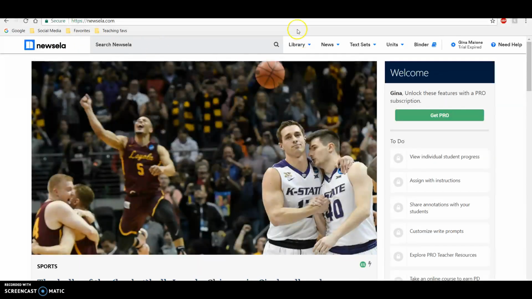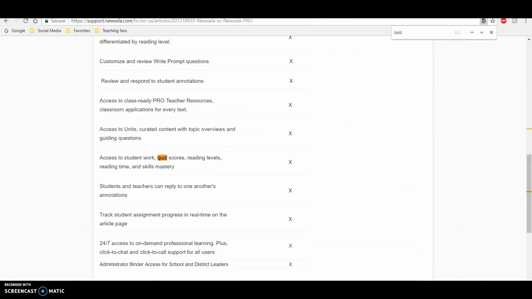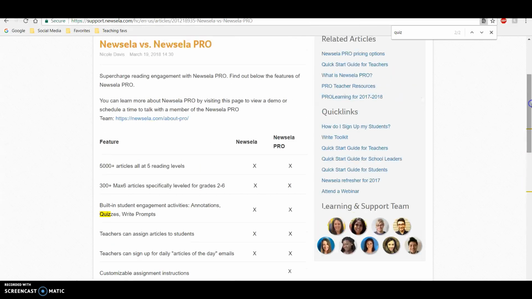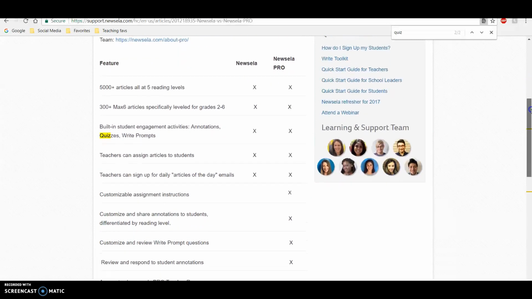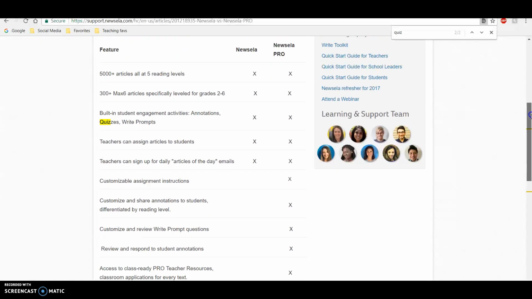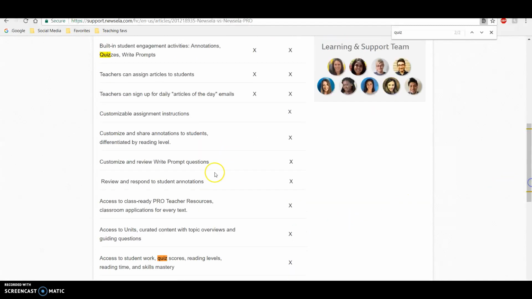As noted for the pro accounts, this is an example of what you would see. Different grade levels, different students, how they're progressing. And then this is a comparison between Newsela and Newsela Pro. I definitely wouldn't see myself going for the Newsela Pro account just because there's so many good features already in the free account. But the best thing definitely is that you're able to customize so much more with the pro accounts, change the questions, allow students to annotate more.